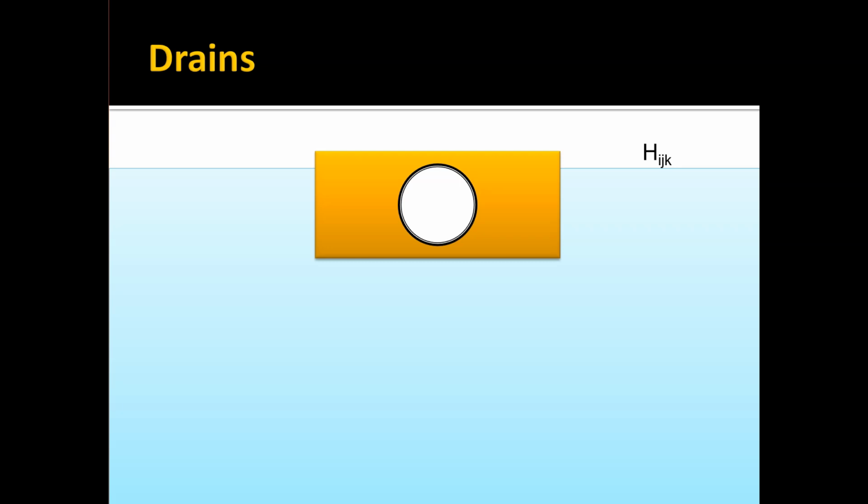And so the head at this location, this drain is assigned to a specific cell identified by a row, column, and layer. So that's why we write H-I-J-K. That's the head of the particular cell. I is the row, J is the column, and K is the layer. It's a common notation we use to indicate the head of the cell.